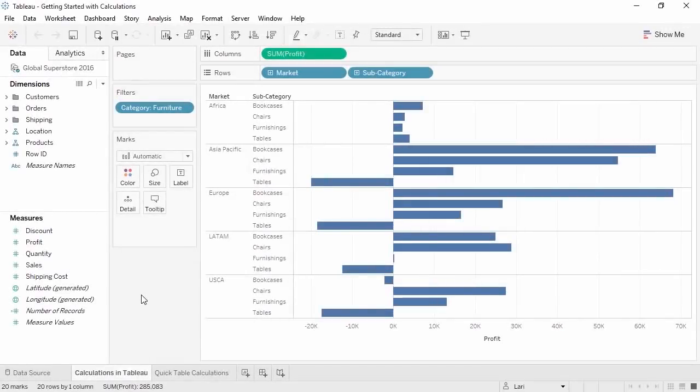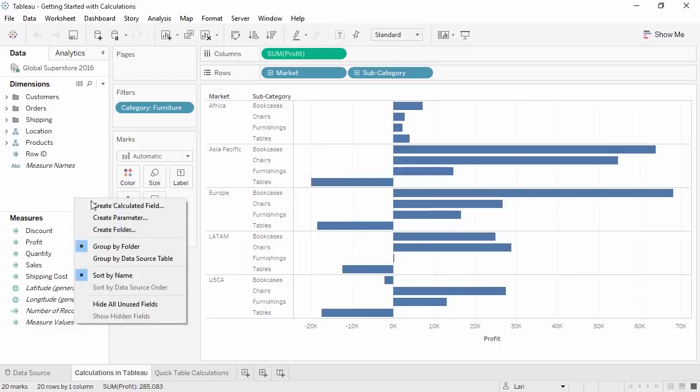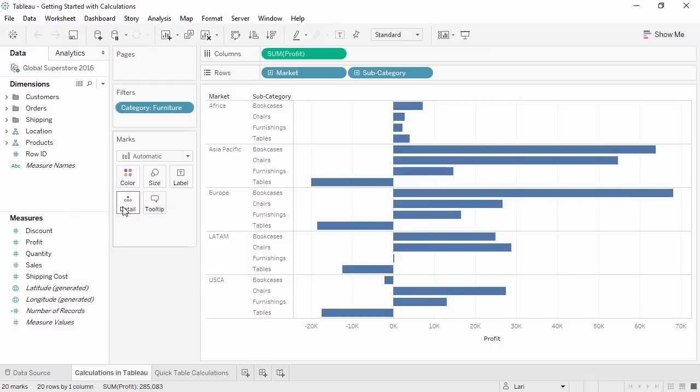Welcome to Getting Started with Calculations in Tableau. Similarly to formulas in Excel, calculations allow you to manipulate your data in any number of ways. Creating a calculated field is as easy as right-clicking in the data pane and selecting Create Calculated Field.